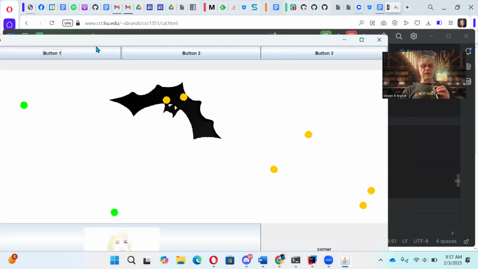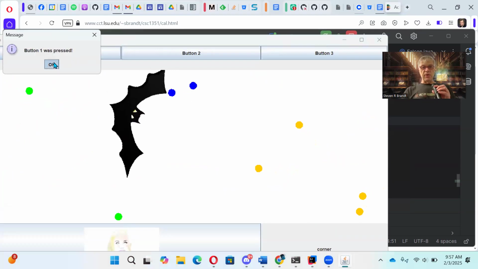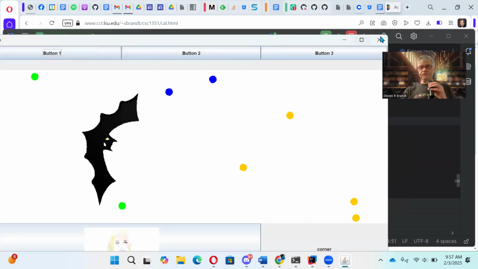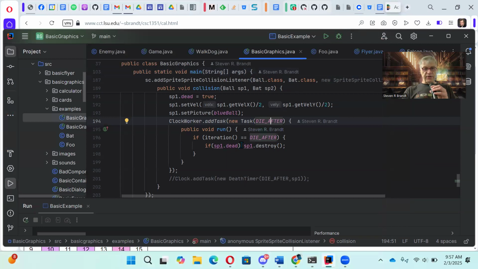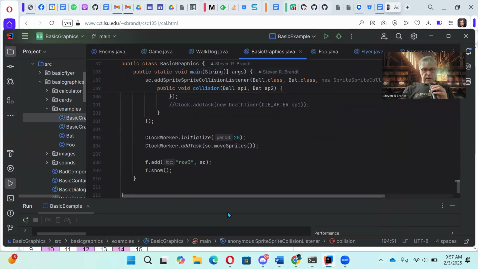Oh, and here are these buttons, right? I click on this one. Button 1 was pressed. And now if I go to the console, I don't know where it put the console. Well, on the console, it's going to print the word click.